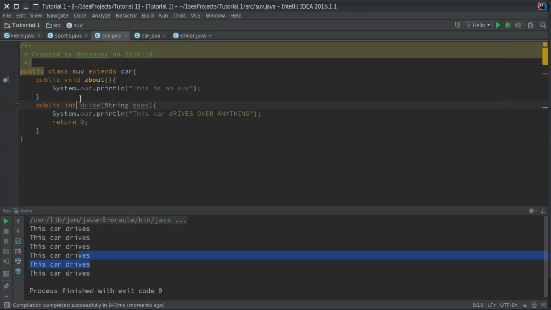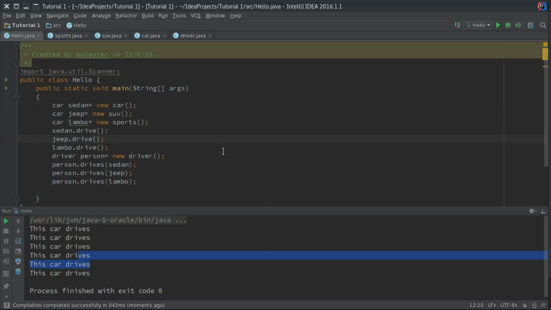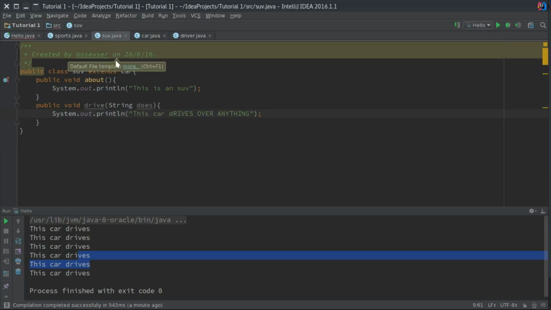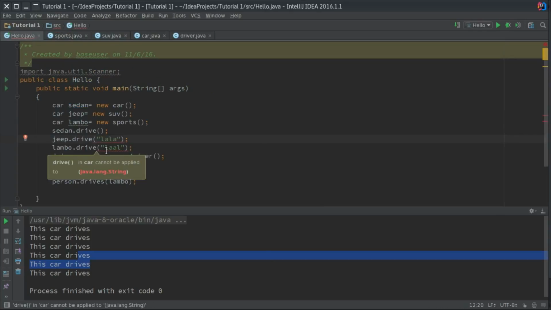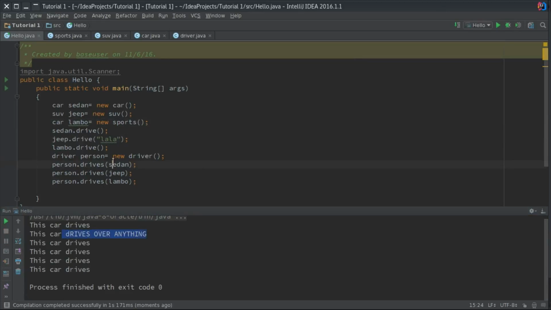Okay, so now let me quickly change this to void and now pass a parameter in my function. I'm just going to pass anything. Why aren't you taking a string type? Yes, you are. Then why is there an error? Oh, okay, I get it. Because this is a drive function in the car, it's interpreting it as the drive function of the car, not of the SUV. So if I change this to SUV over here, now it has access. Now if I write Lala over here, it's going to give me no error. See?